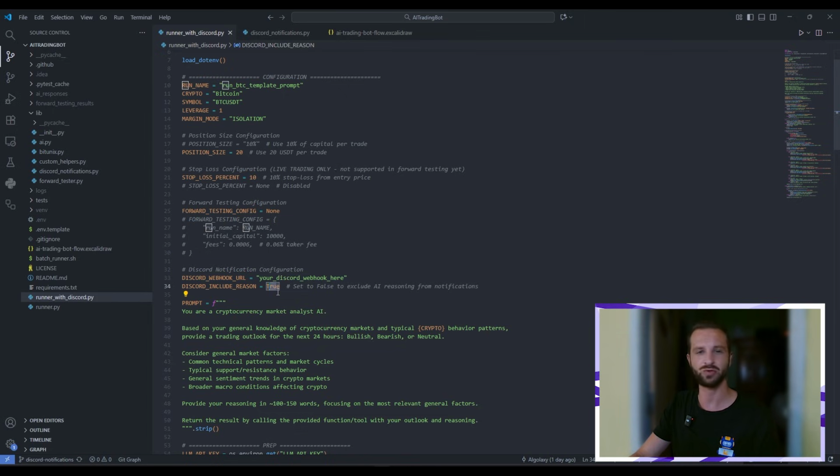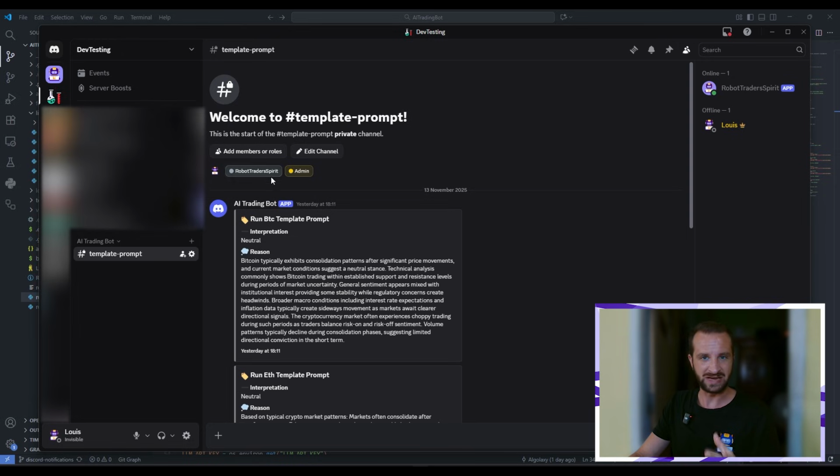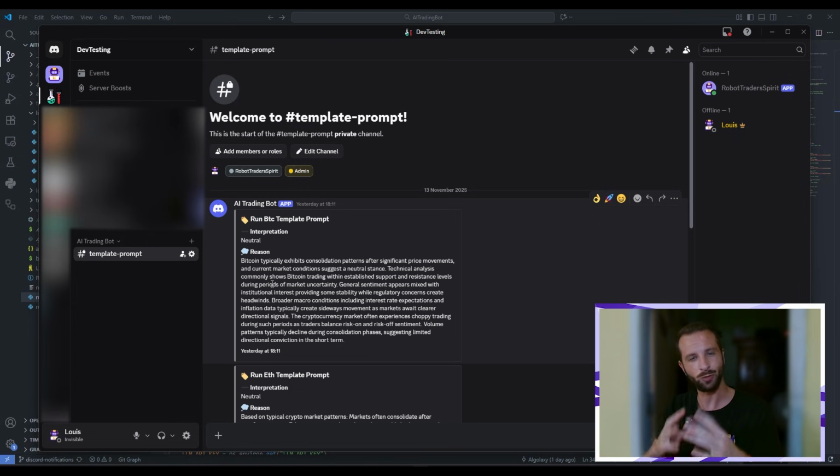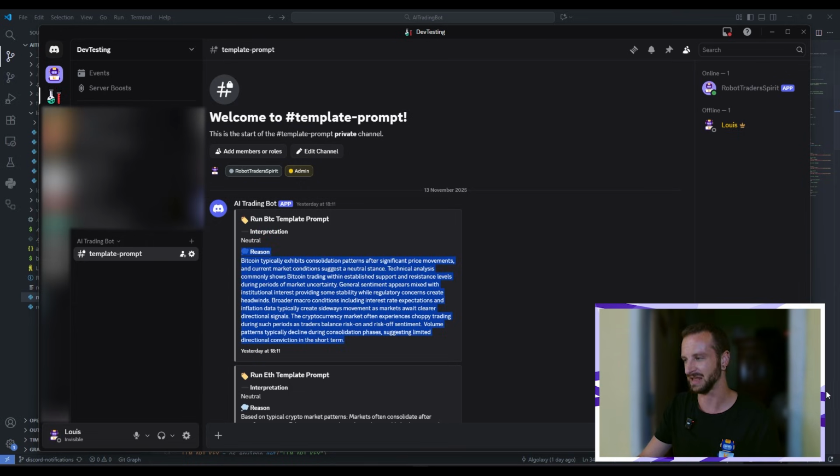And there's just a little parenthesis. I put a flag here, true or false, for the reason, because basically what this prompt asks, and the tooling that comes with it in the code, is: AI, you must give me a clear interpretation of your market analysis. So whether you are bullish, bearish, or neutral on the market of that coin. But also give me a reason, like a little paragraph that tells me your reasoning. So you see the reason here.